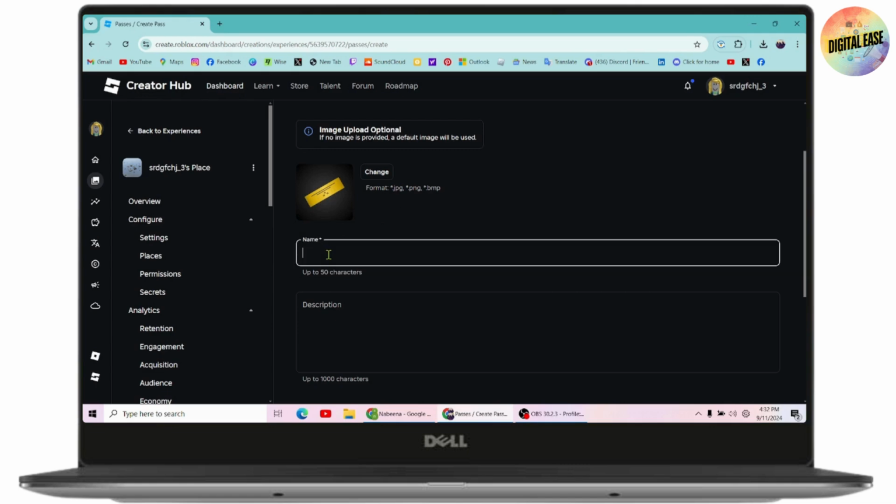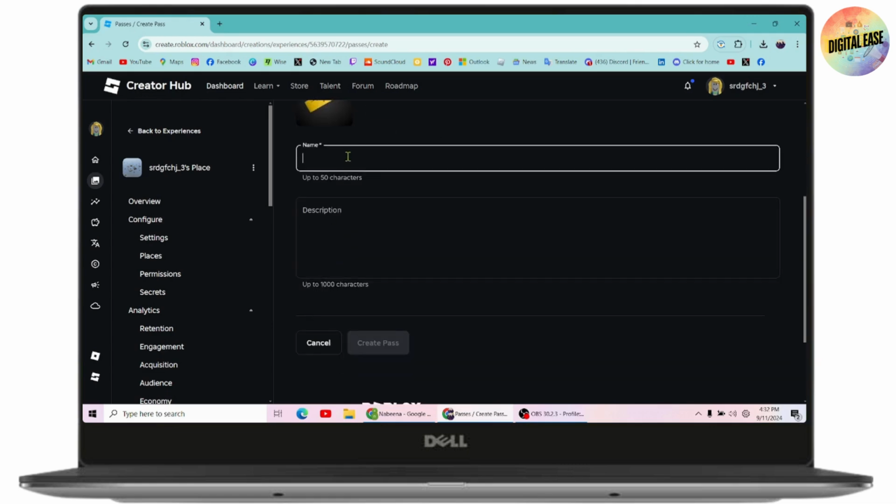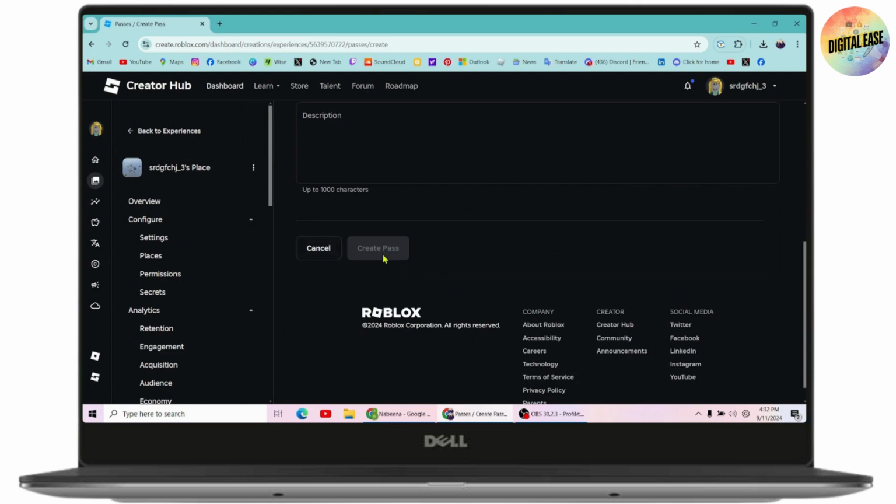You need to name the pass, which is up to 50 characters, and then enter a description that you like, and then go with create pass. And once you click on it, then your game pass will be created. So that's how you can create a game pass in Roblox.